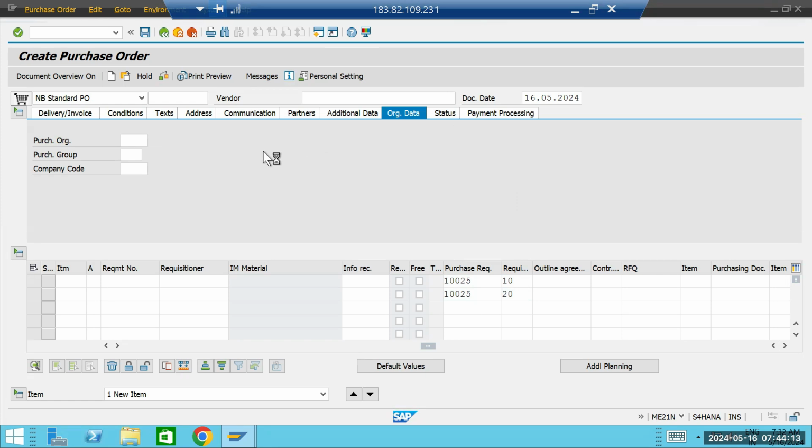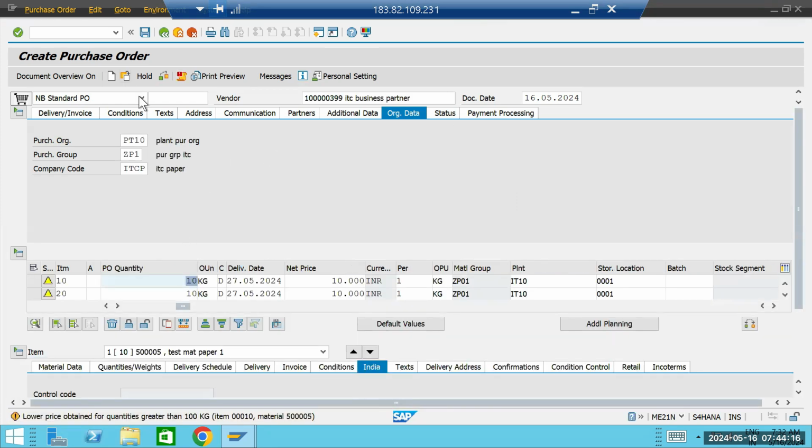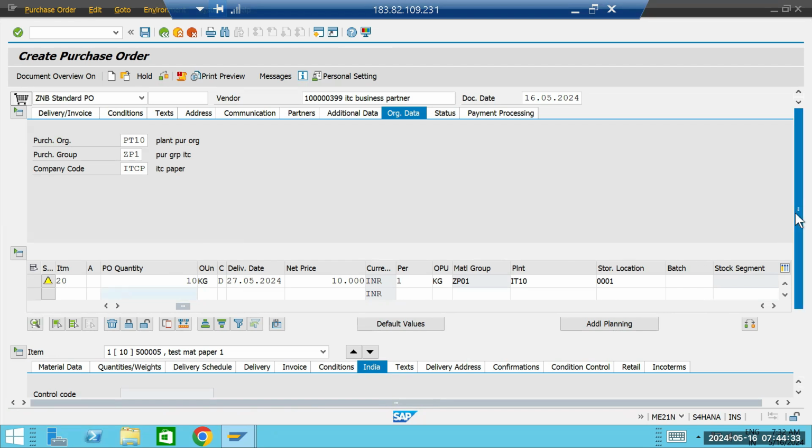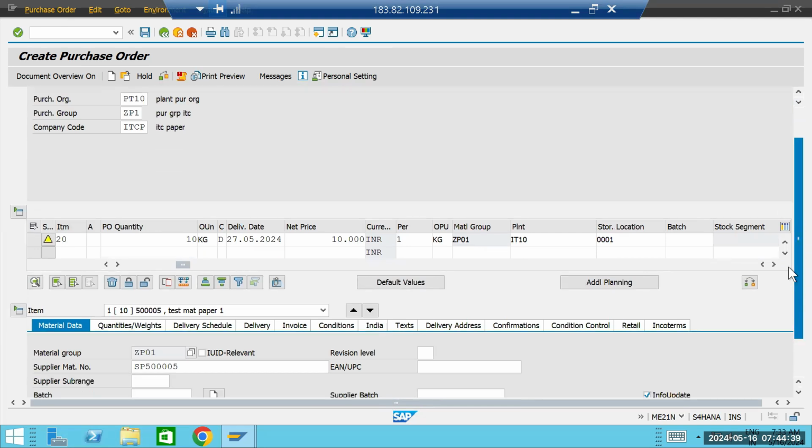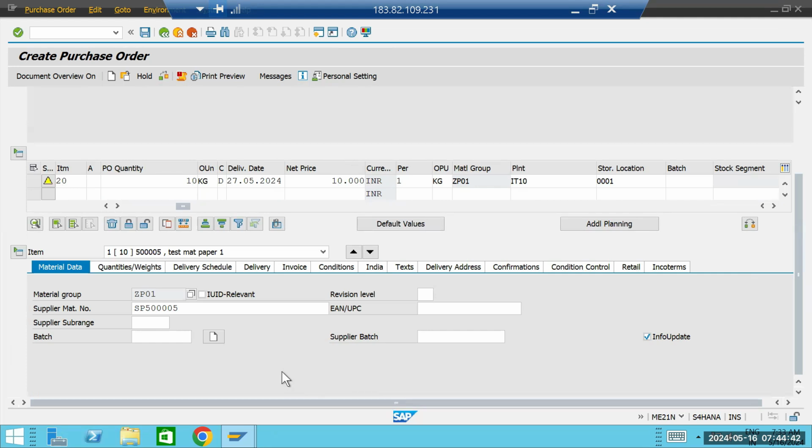So we have seen the header type selection, right? And now we are going to see the item type selection. Basically, we have seen the material tab, and we have seen till the delivery tab, right? No problem, we will just look into it again.